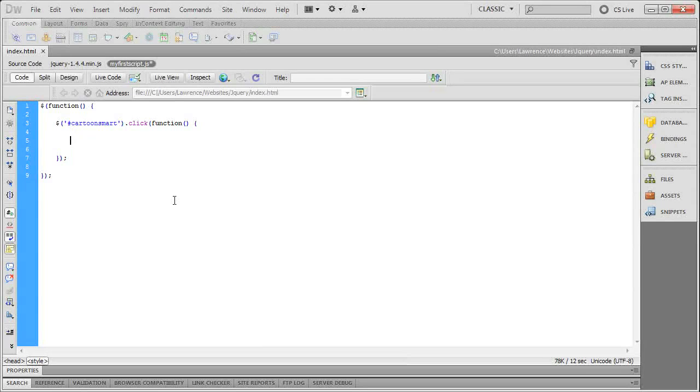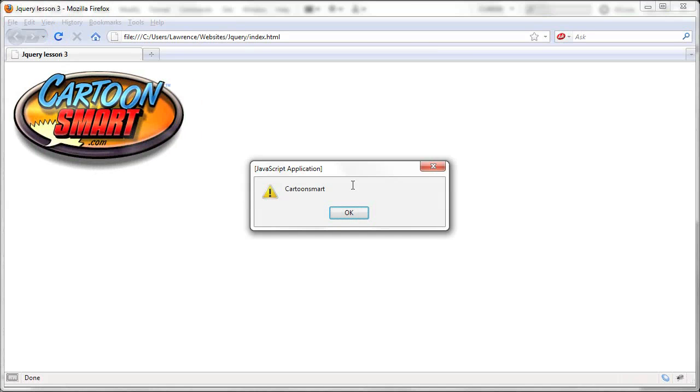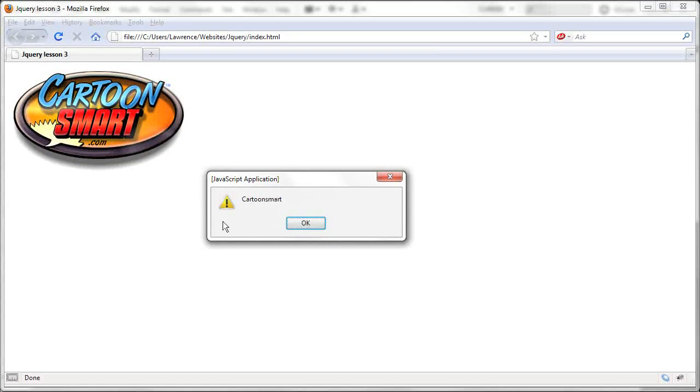Okay, and what I'm going to do is say alert, and then I'm going to open and close brackets, end with a semicolon, and in quotation marks I'll just write whatever message I want to display, so I'll say Cartoon Smart or something like that. Save that, refresh, and now when I click on it, you'll see that little box pops up, and it says Cartoon Smart in that alert dialog box.